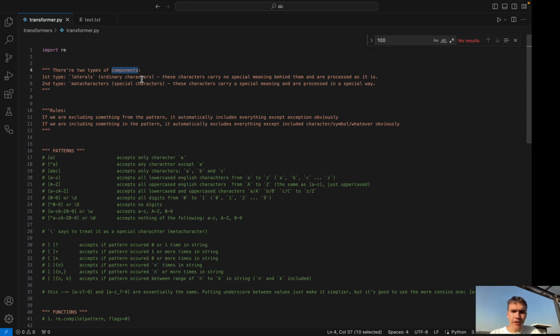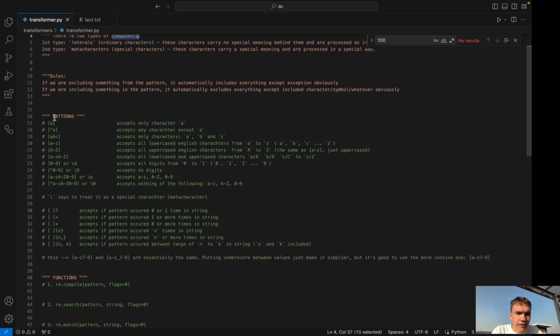So there are some rules. If we are excluding something from the pattern, it automatically includes everything except the exception, obviously. The second rule is if we are including something in the pattern, it automatically excludes everything except the included character, symbol, or whatever you code, obviously. So here are the patterns, and soon you'll get into it.